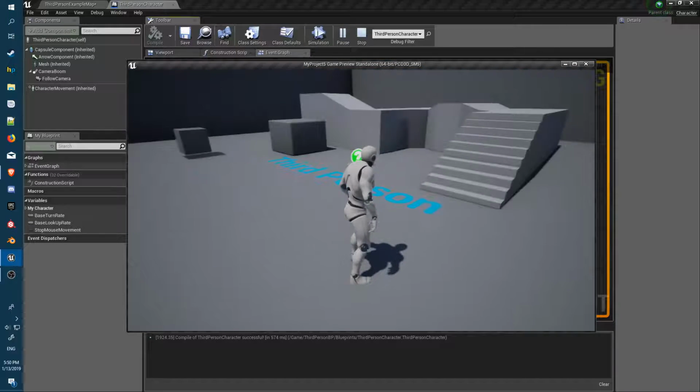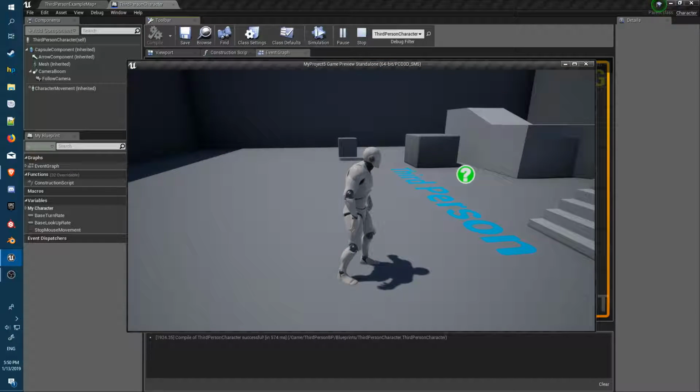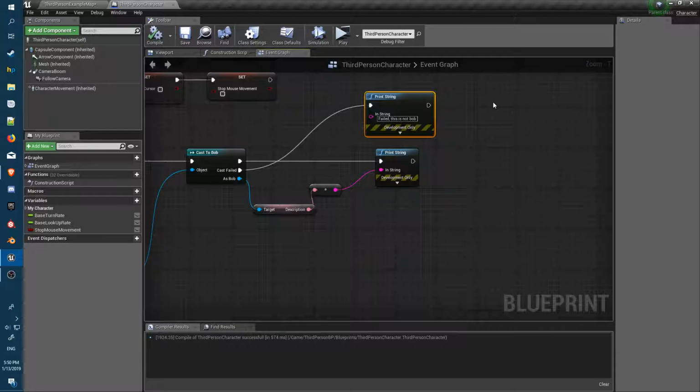So go here and press T, hold it down, we can click here, all these objects are not Bob. Click over here, and this is Bob. Cool, so it's all communicating with each other. It's exactly what you want, I think.